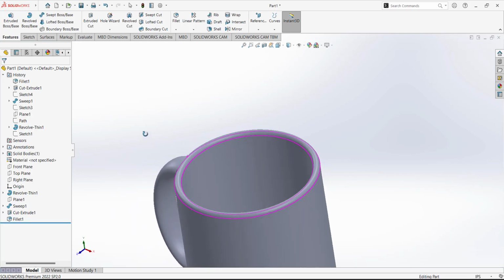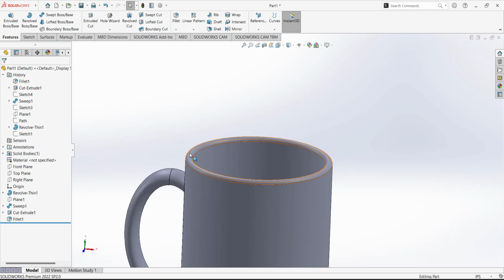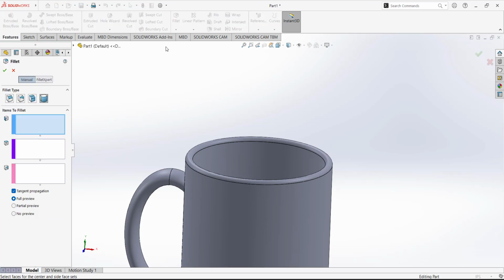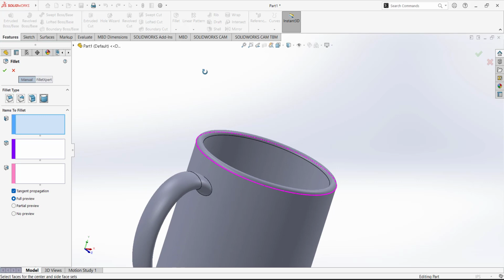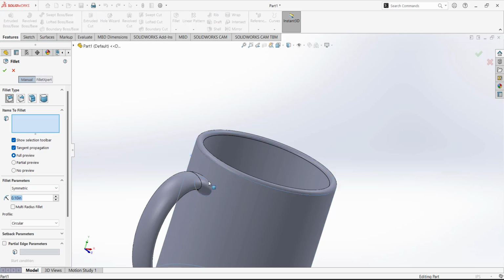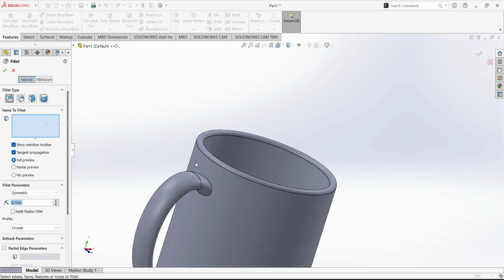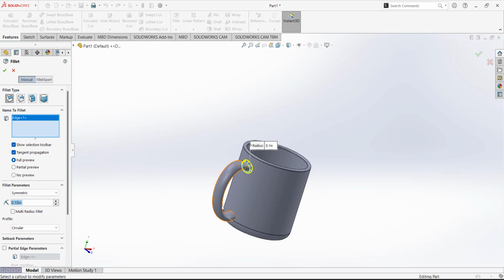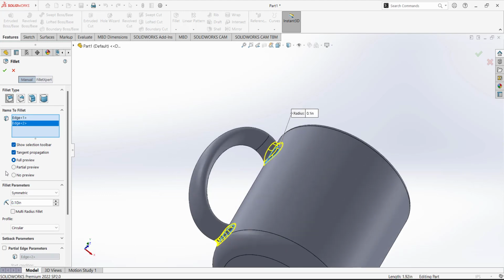Next, define the fillet for these edges. This edge. Now we select the first type of fillet, constant size fillet. We don't select a face. We select this edge, and we select this edge. These two edges we selected, and just define the diameter of this dimension 0.250 and exit. Now the design of this cup is completed.